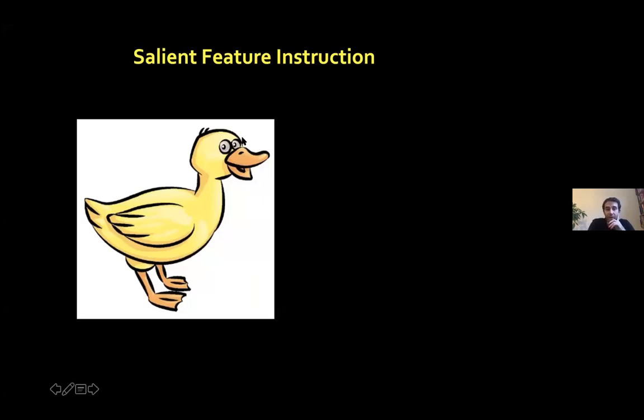The bill. Okay, very good, right? So the bill, this shape here, right? That's something that's definitely salient and visually unique about a duck. The color maybe, right? The yellow color. The yellow color definitely tells us something about what that is. But if that was green, would you still know it was a duck? If it was blue, would you still know it was a duck?